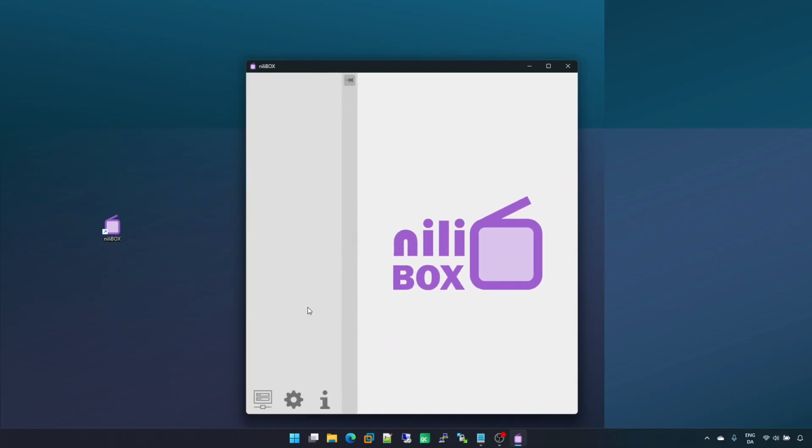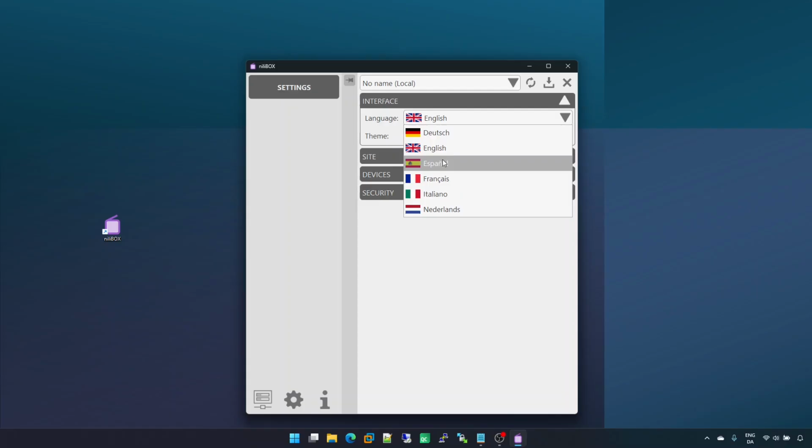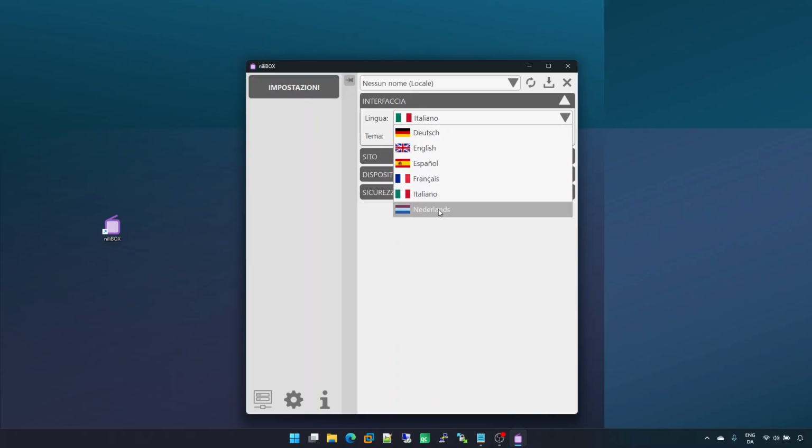Now let's go through the settings section. Here we find interface, site, devices, and security. We could say that this is the most important part of the configuration of the application. In the interface section, you can select the language. There are 6 languages that are now supported, and the interface will switch immediately. You don't need to restart the application to switch languages.